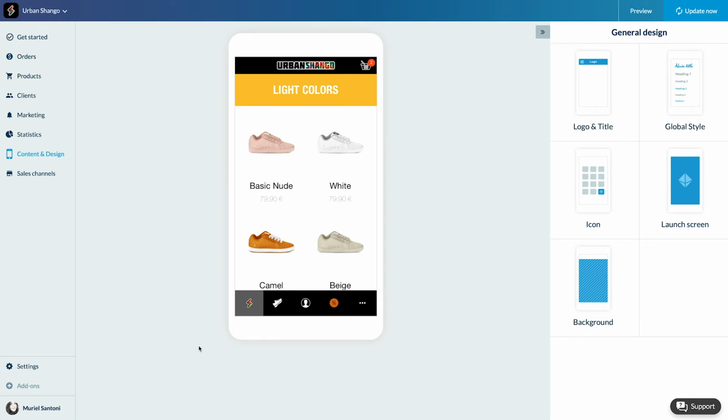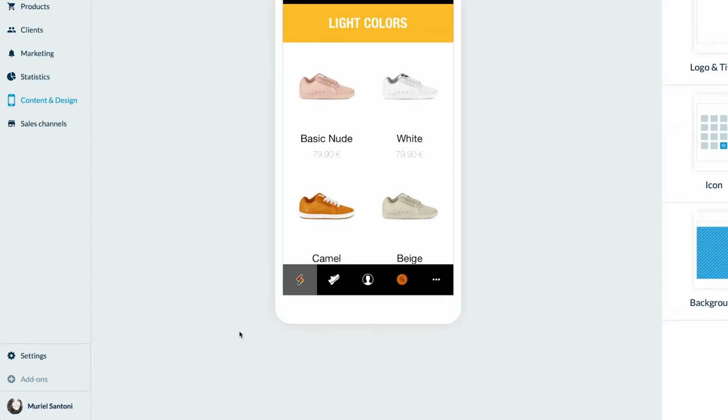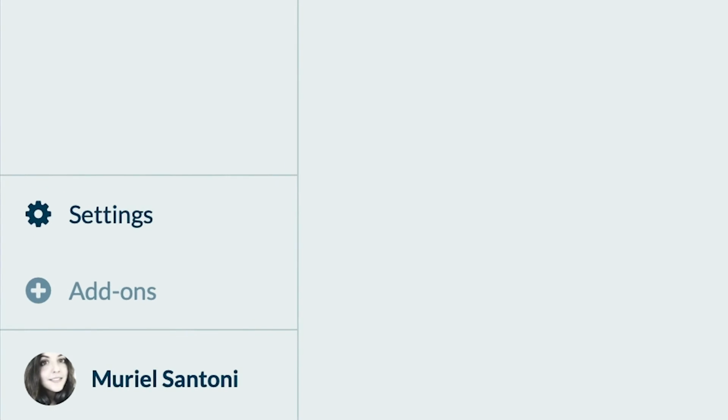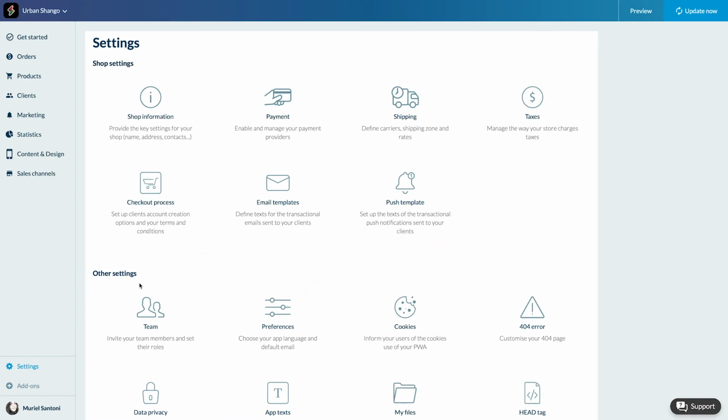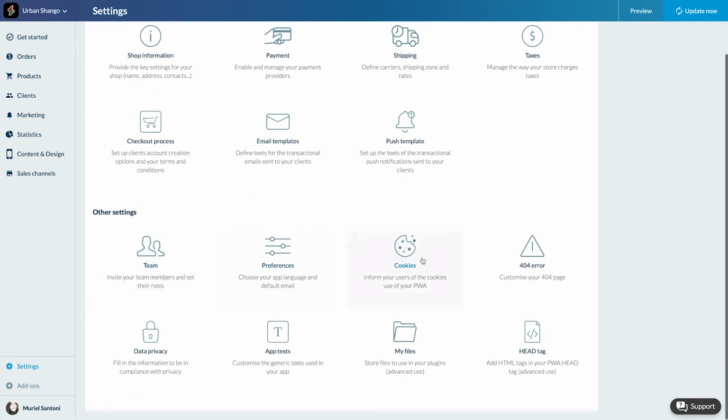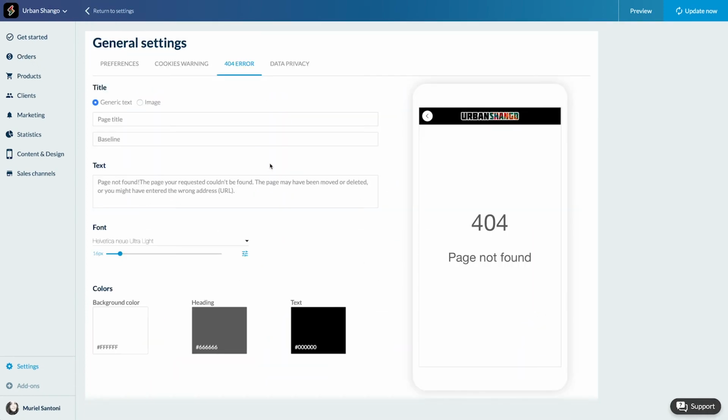You can of course modify the design of the 404 page of your shop. Go to the menu Settings, Other Settings, 404 error. Let's edit the text of the display title. I can also add an image instead.